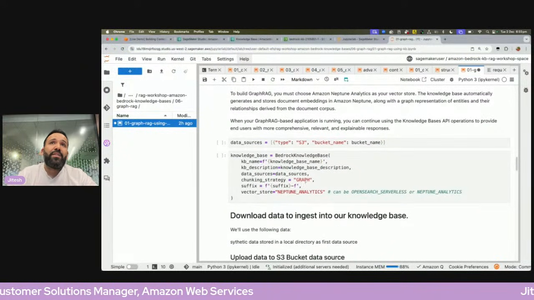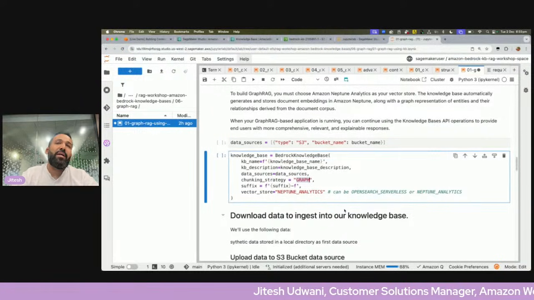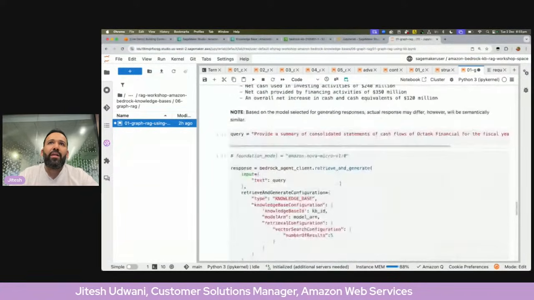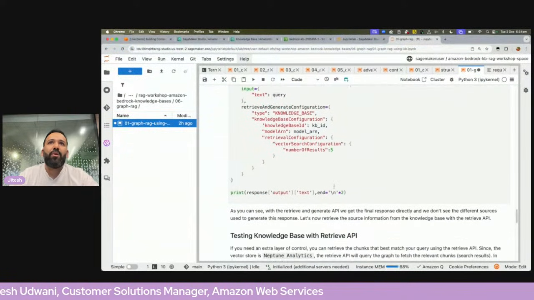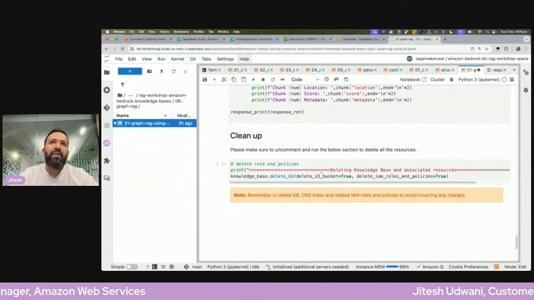Now, the only difference is that here your chunking strategy will change to graph, because now you're working with a graph DB. And the rest, everything, you can run the same query, get the response, and observe how efficient it is. All the steps are pretty much the same. And finally, deleting and doing the cleanup of it.